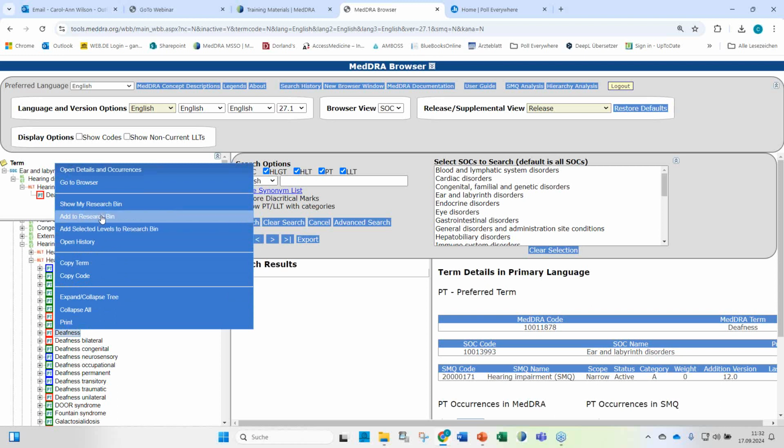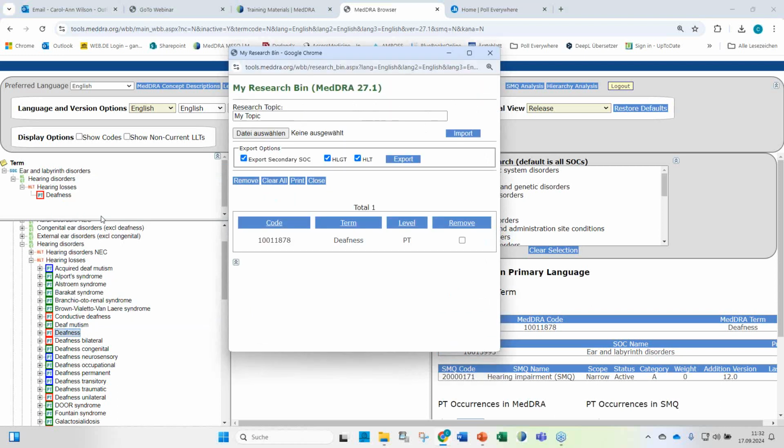Right mouse click, add to research bin. And if I click on it, you see that my research bin opens and I see this PT that I have selected in my research bin. Let us define our topic. It's ototoxicity. And we do not want to see the secondary SOCs. We just want to have a list of PTs to give to our programmer to run this query that we want to build. Next one, deafness bilateral. Yes.